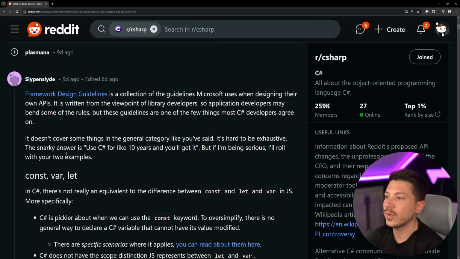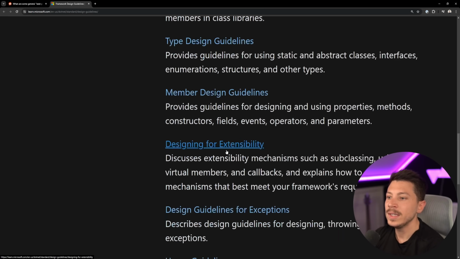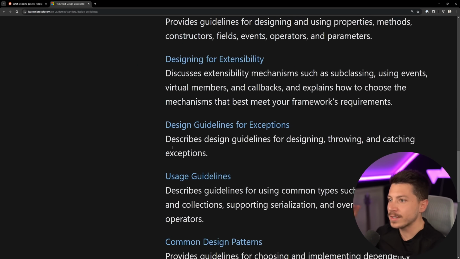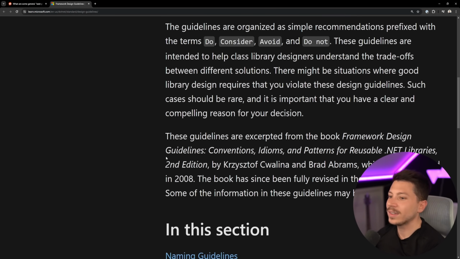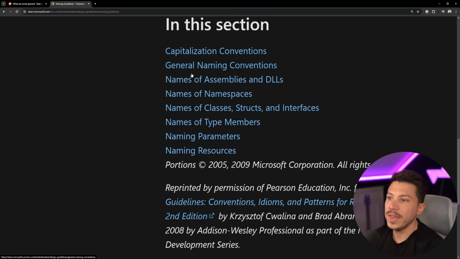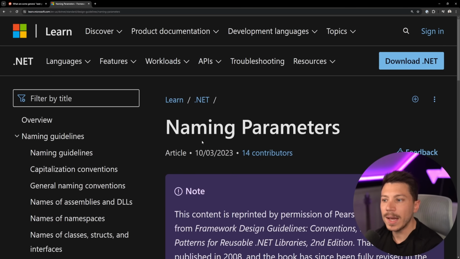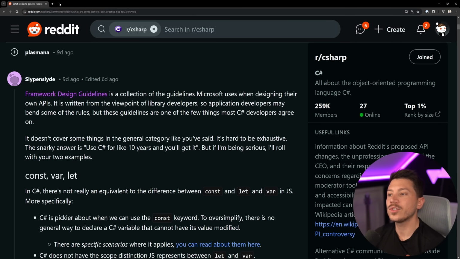Then there's a pointer to framework design guidelines by Microsoft. In case you haven't seen this, Microsoft has written about the guidelines on exceptions, on naming, on types. And for example, if we go into naming, things like naming of namespaces, naming of types, name of parameters, all that is written down and fairly up to date. It was last updated in 2023. So these are to be trusted, but Microsoft is writing those from the perspective of a library developer, not so much from the everyday person.